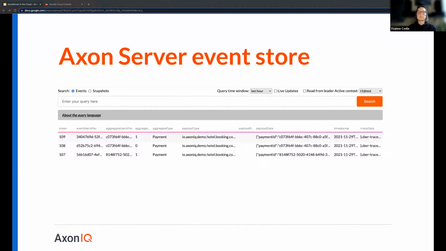So you can search for events and snapshots. You have a query time window. You can get live updates. You can read from the leader, which gives you the newest events. And you can here select the active context. In this case, T1 at test is the active context. And in this case, I will get all the events because my search bar is empty. You get all the events from the last hour. If you want to know what you can do here, you can click this link and it will provide you with some help on how to query your event store.